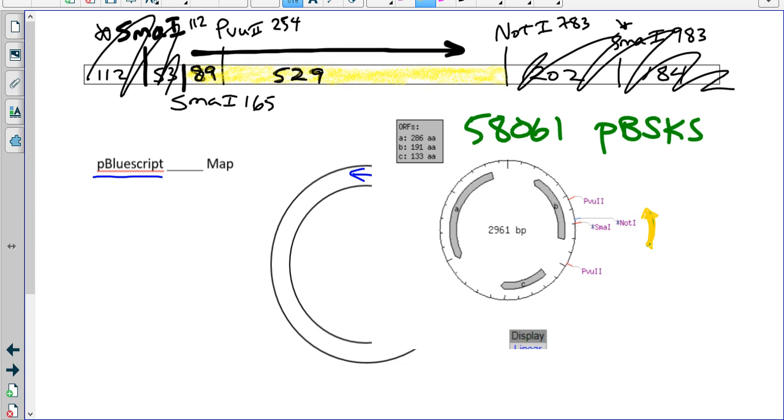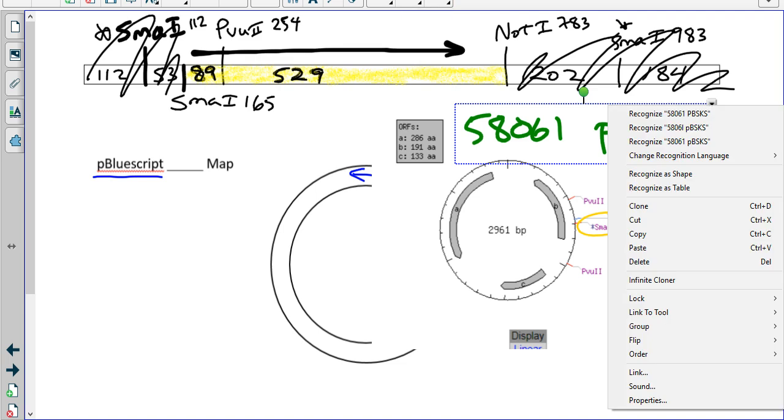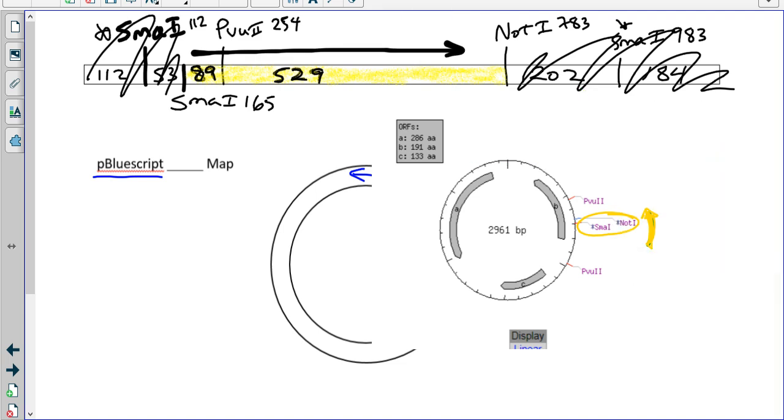What would happen if it didn't? Then I would choose the other one. If I choose the other one, the Sma1 should be above Not1. Does that make sense? Okay, so the multiple cloning sites just flip for these. All right, so we now know that pBluescript KS is the choice, so we're going to keep that.